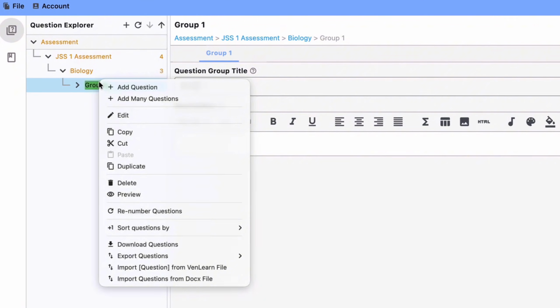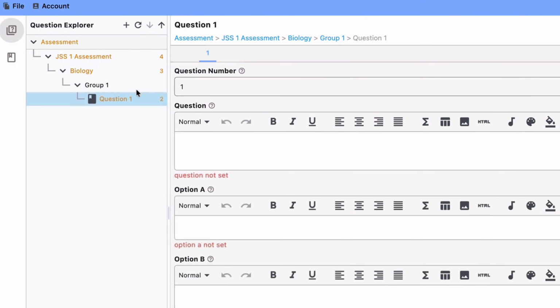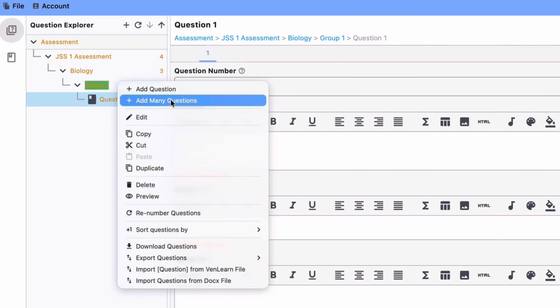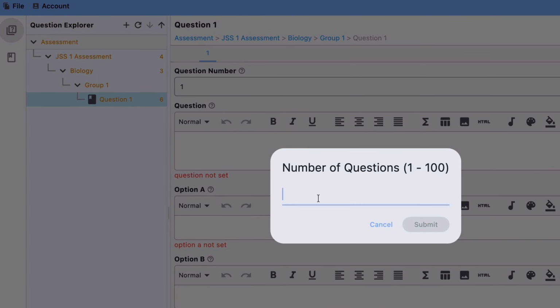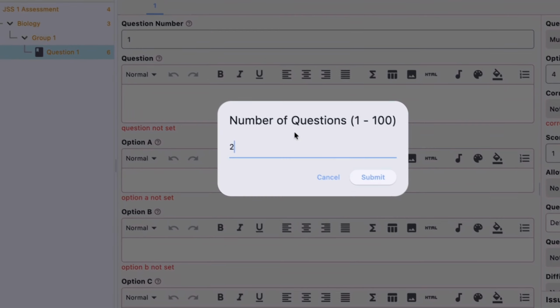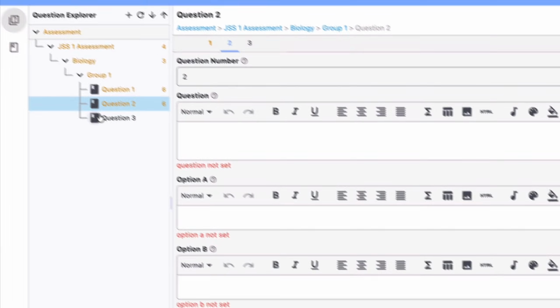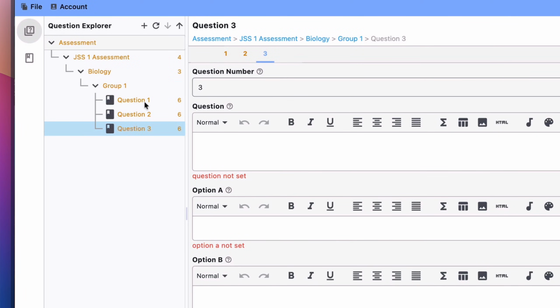The next thing is to add questions. You can add questions singly like this, or you can add multiple questions at the same time. If you want to add 2 extra questions, we can just put the number of questions here and click on submit. So you can see that we now have question 1, question 2, and question 3.